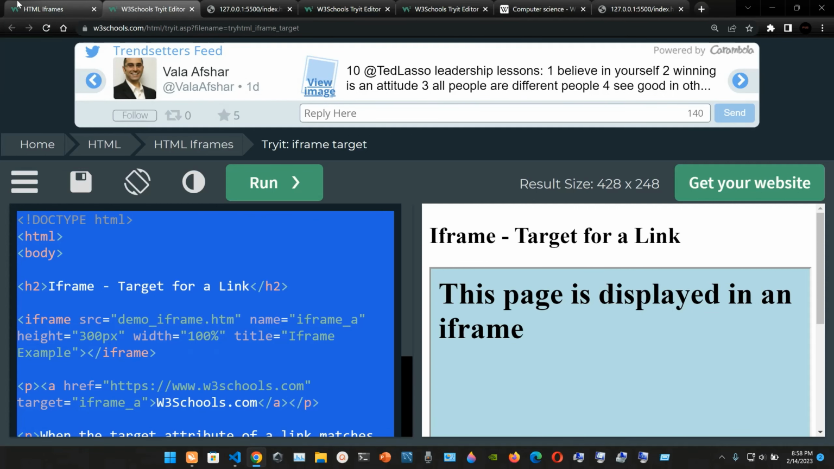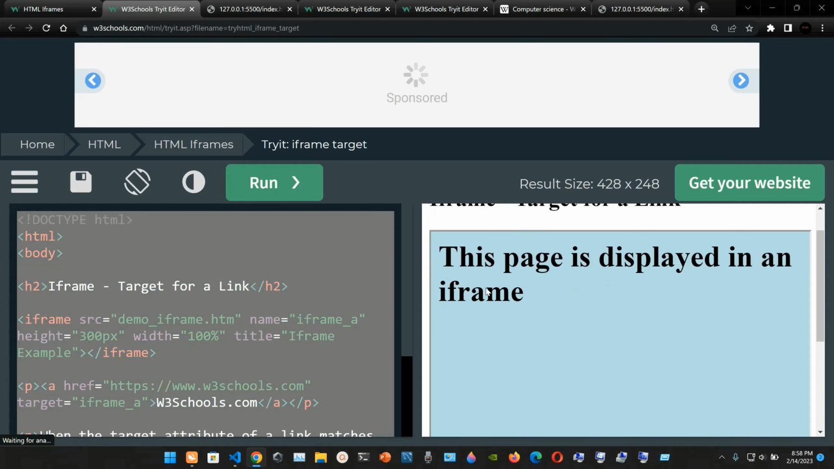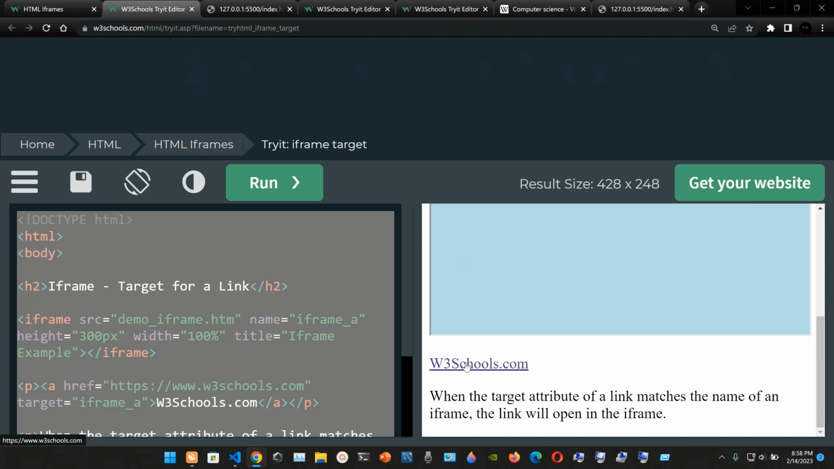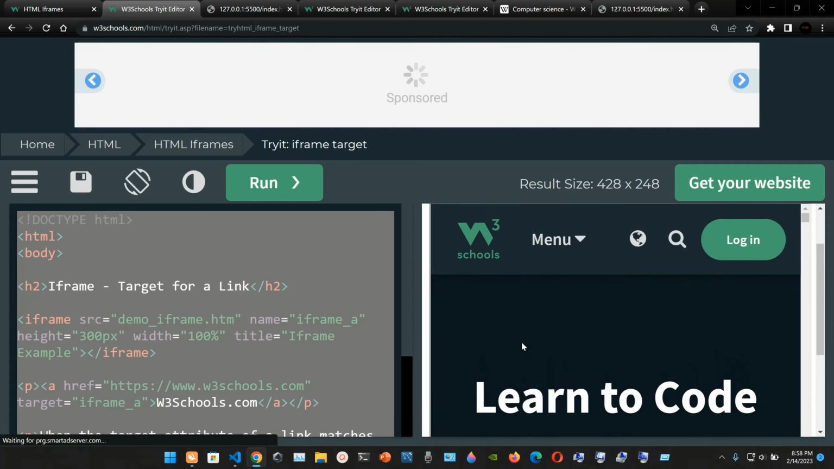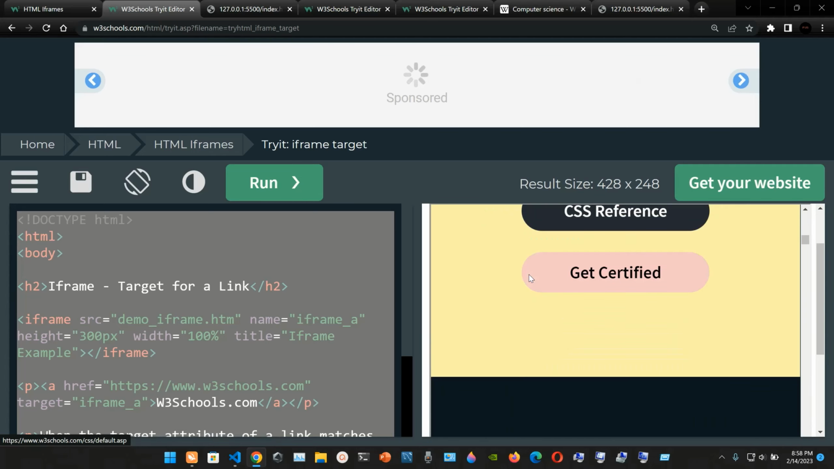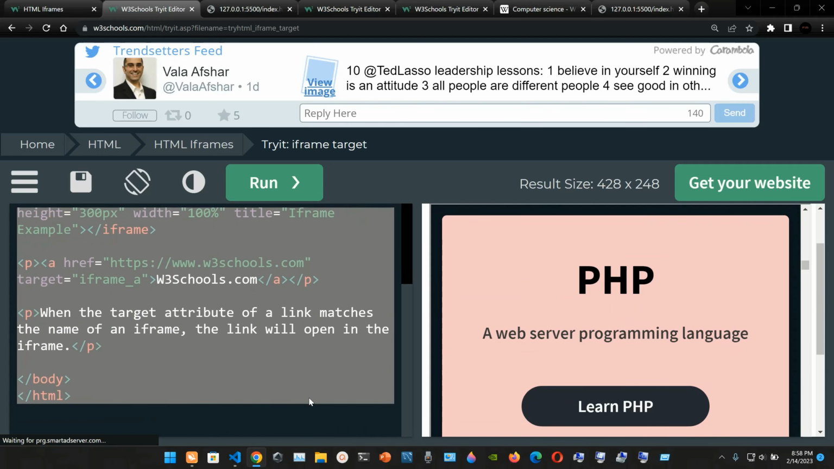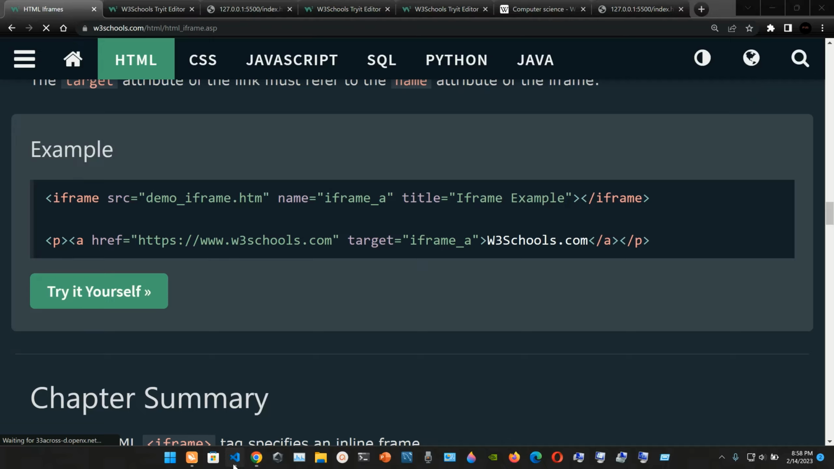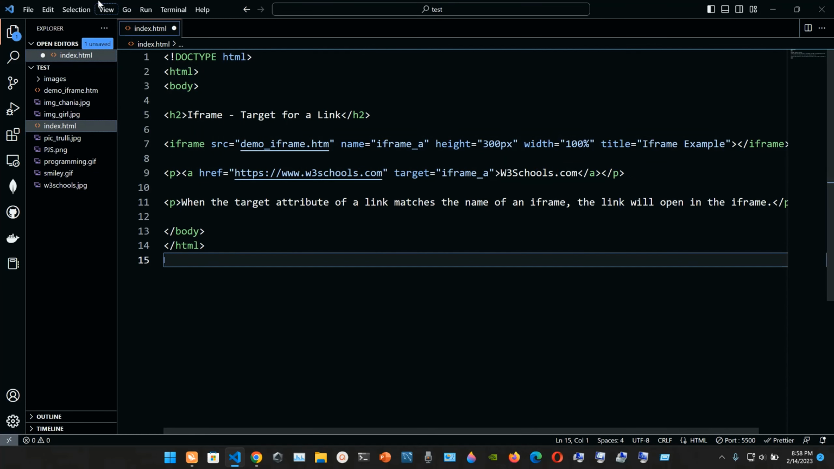Okay, so if I run it from here, iframe target for a link. So when you click it, W3Schools is gonna send us to this website, and we are inside an iframe here. We can see this W3Schools from inside. So we're gonna go to our index.html, and we're gonna paste this code.